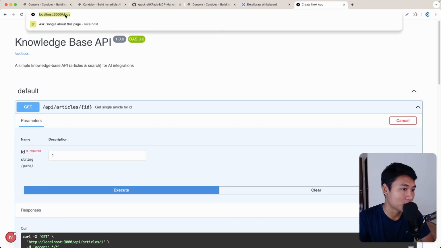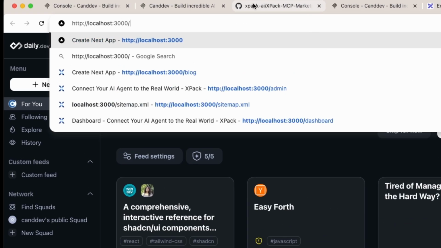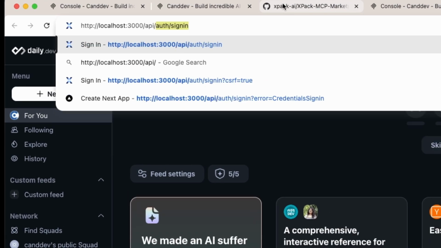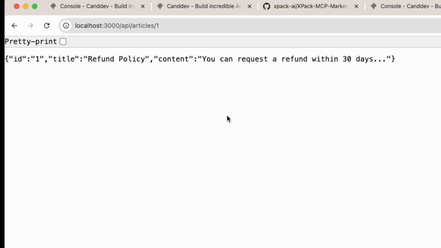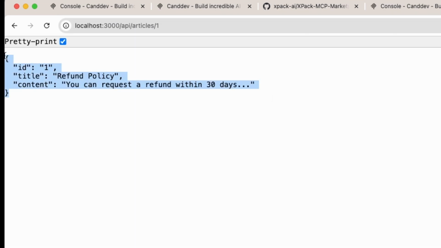I'm not sure how. So I just want to copy this one and then open the browser and then go to API/articles/one, for example. If I hit enter, as you can see here, we have the ID one, right? This is just like a normal REST API.